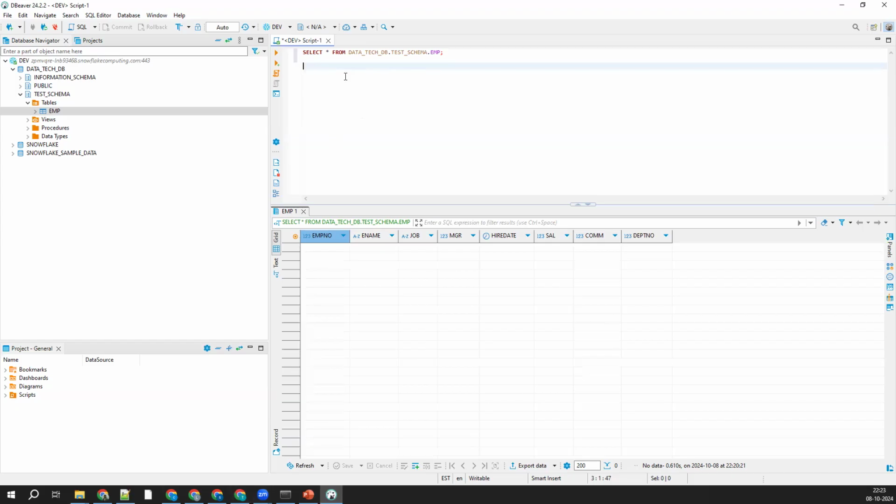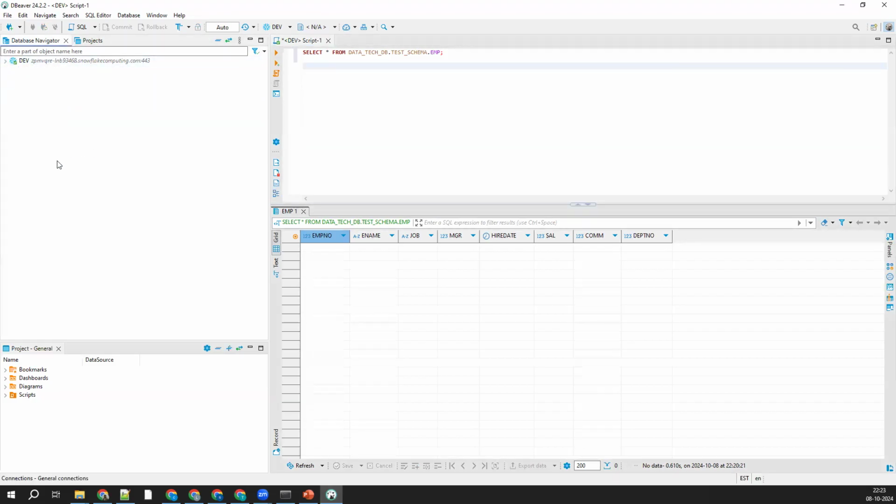For dealing with so many databases, do we need to install multiple software in your local? Is it a good practice? No. With the same DBeaver, you can connect to SQL Server, you can connect to Oracle, you can connect to Snowflake, right? All your connections are at one place, right? So that makes our life easy, right?